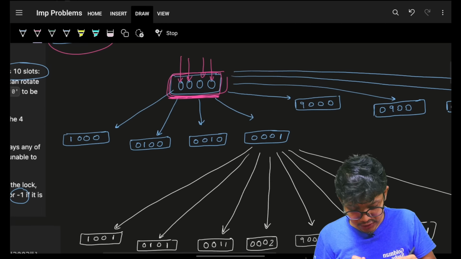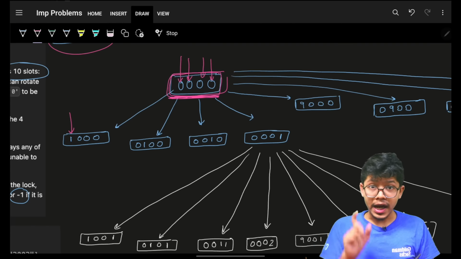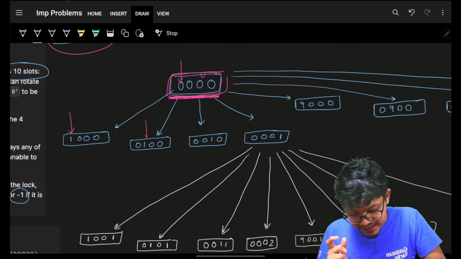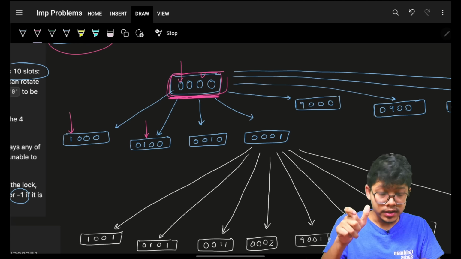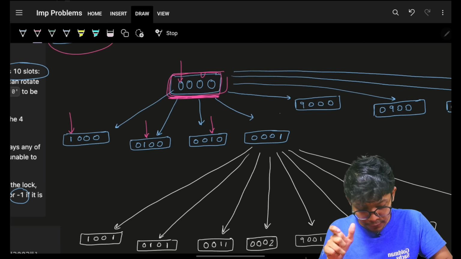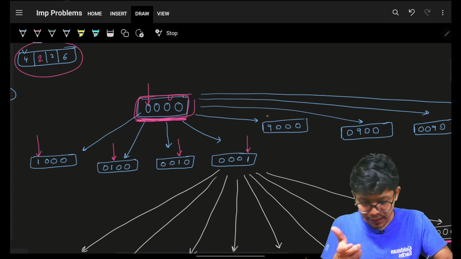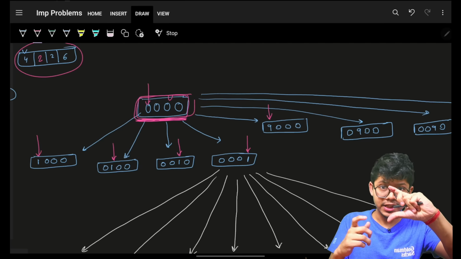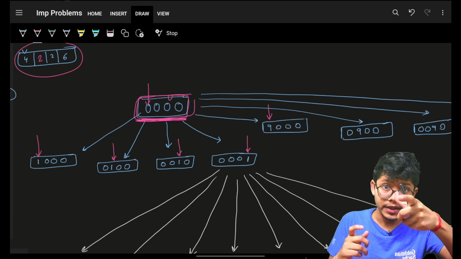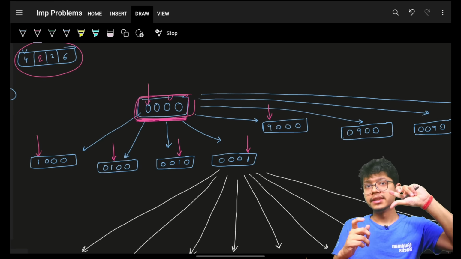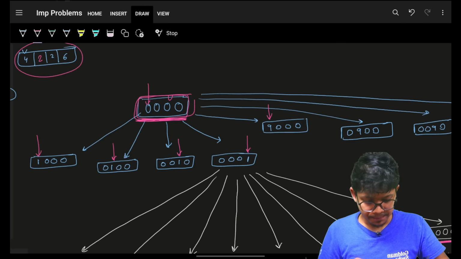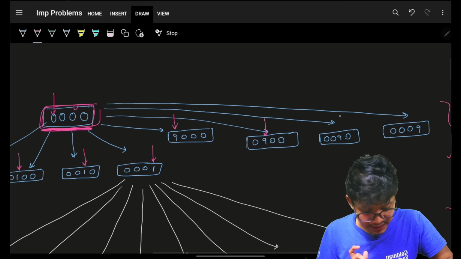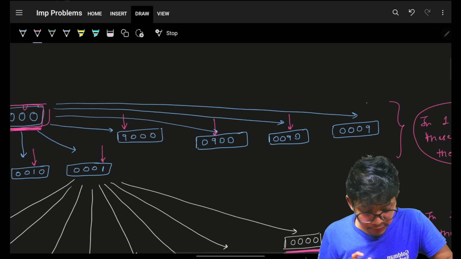That's up to me. So I'll move the first one to the right, maybe the second one to the right, again this is one turn, third one to the right, fourth one to the right, or maybe first one to the left. If I have a 0 and it moves right, it goes to 1. If it moves left, it goes to 9, because it is circular. In the same way, if I move the second one to the left, 9, third one to the left, 9, fourth one to the left, 9.